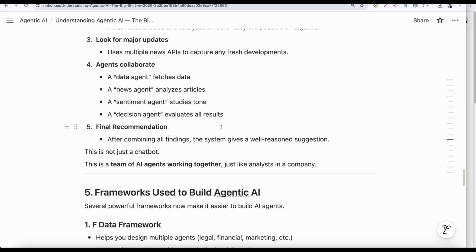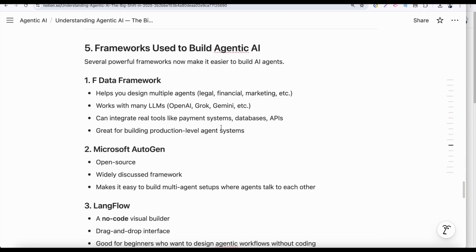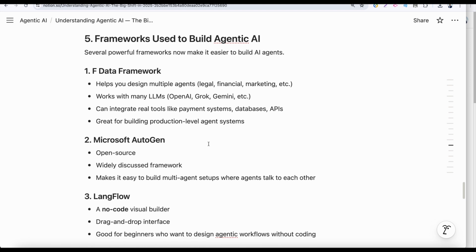So we learned what agentic AI looks like. Let's understand the different types of frameworks used to build agentic AI. Several powerful frameworks now make it easier to build AI agents. First one, the FData framework helps you to design multiple agents, legal, financial, marketing, etc. It works with many LLMs, OpenAI, Grok, Gemini, etc. It can integrate real tools like payment systems, databases, APIs. Great for building production level agent systems.